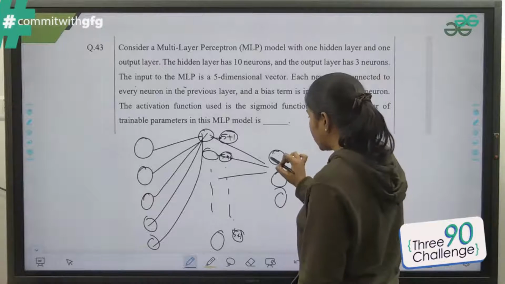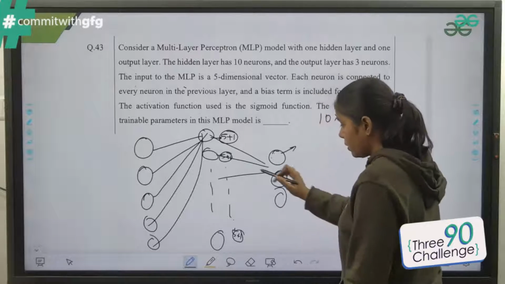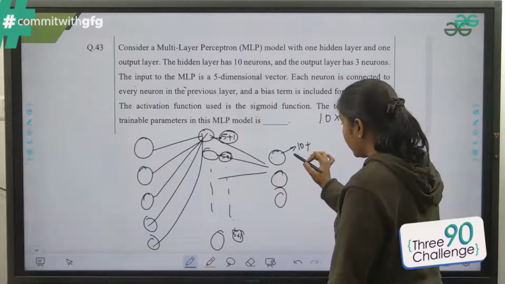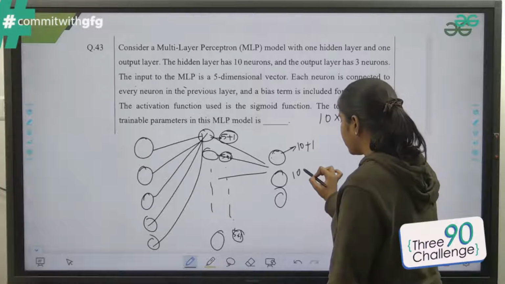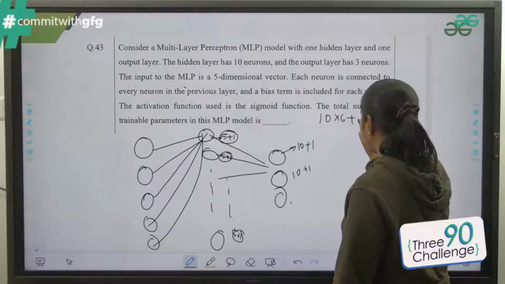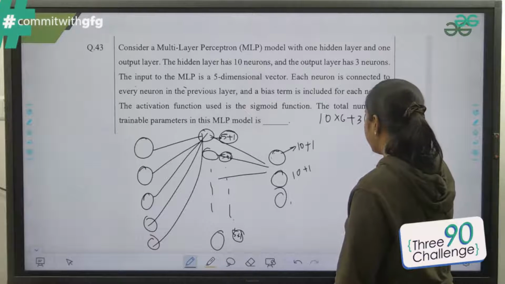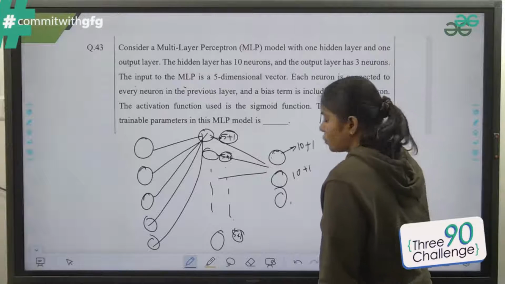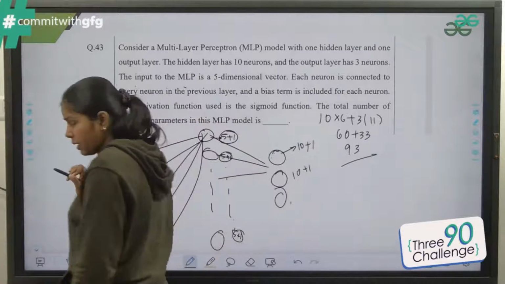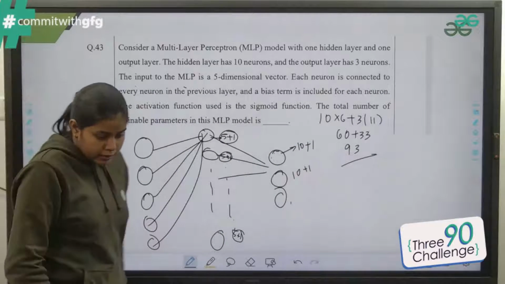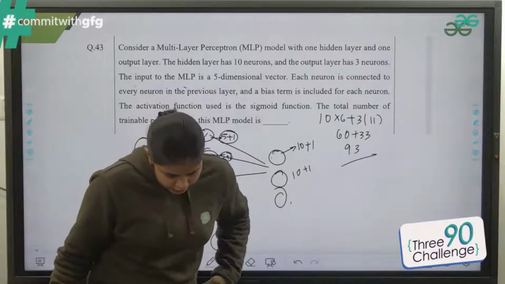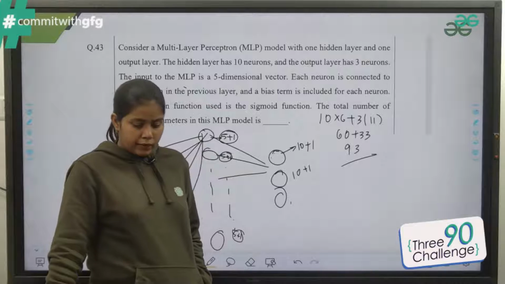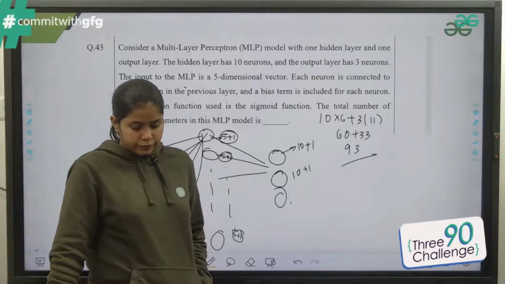Now for this one, all the 10 neurons are connected, so 10 features' wi's and one bias term. And for this one as well, and this one as well. So that means plus 3 into 11. That means 60 plus 33, that means 93. So total trainable parameters are 93. Right, Rajveer, 93 would be the answer. Hidden layer parameters would be 60, and further we have 33.